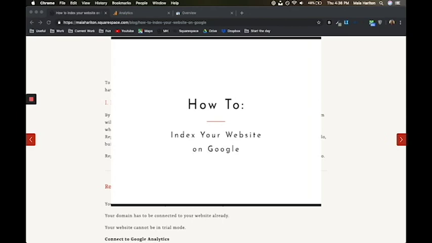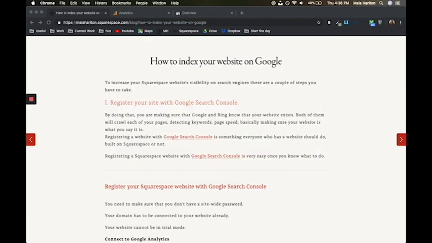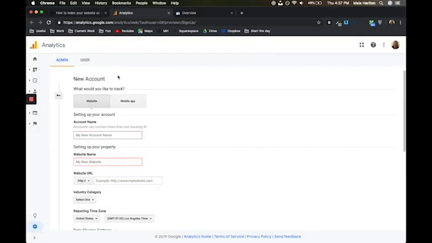Hi, so this video will be covering how to index your website on Google, which means getting a Google Analytics ID, then registering your website with Google, and submitting your sitemap on Google as well, which will make it visible when people are searching for your website or your services or just you. So we're going to start with getting a Google Analytics account and ID.